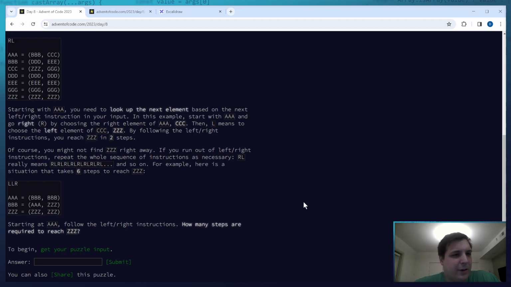Based on the next left right instructions in your input. In the example, starting with AAA you go right by choosing the right element of AAA, which is CCC, sorry. Then L means to choose the left element of CCC, which is ZZZ. By following the left right instructions, you reach ZZZ in 2 steps. Of course. See, what are you doing with pronouncing these labels like this? Don't do this to a German like me.